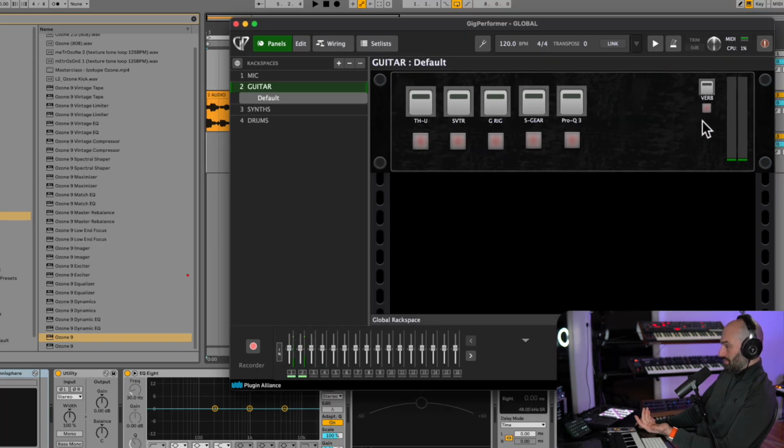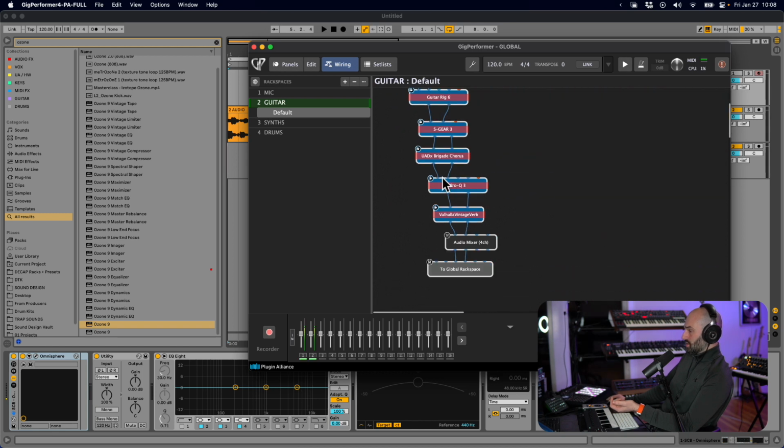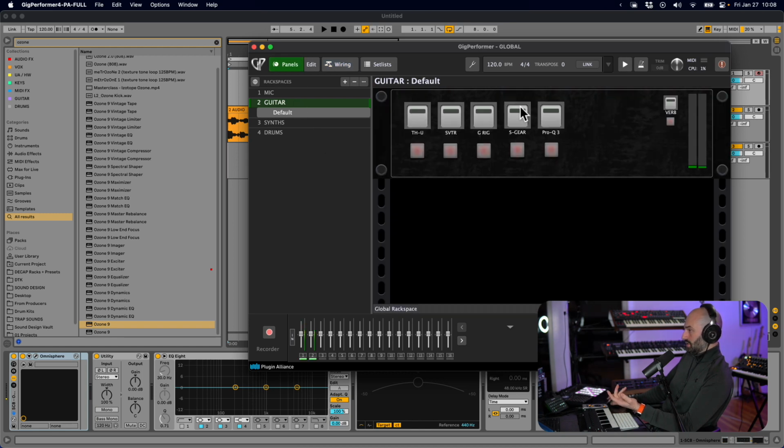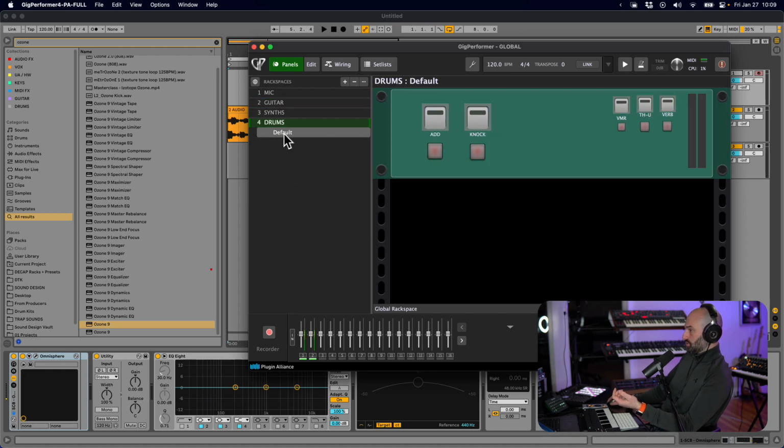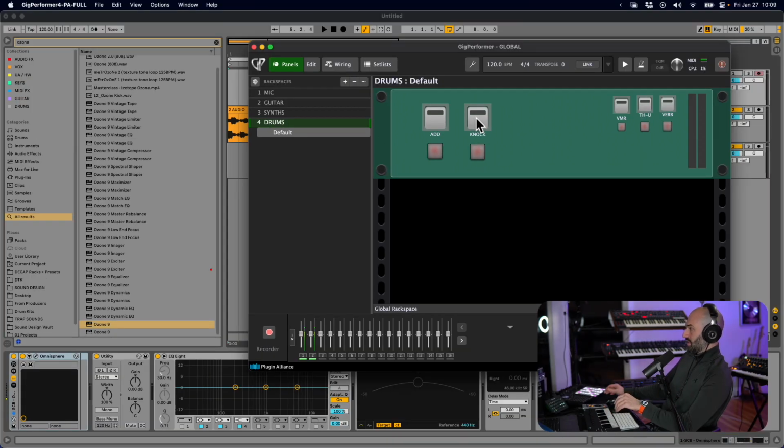And then right here on my effects, I have reverb. Again, this is all wired in the back end here. I set this up how I wanted. In GigPerformer, you can even build your faceplates. And then I have the synths I showed you. And then I have Addictive Drums and Knock. So if I want some live sounding drums, I just load up Addictive Drums, run it through Knock, make it slap, and there you go.